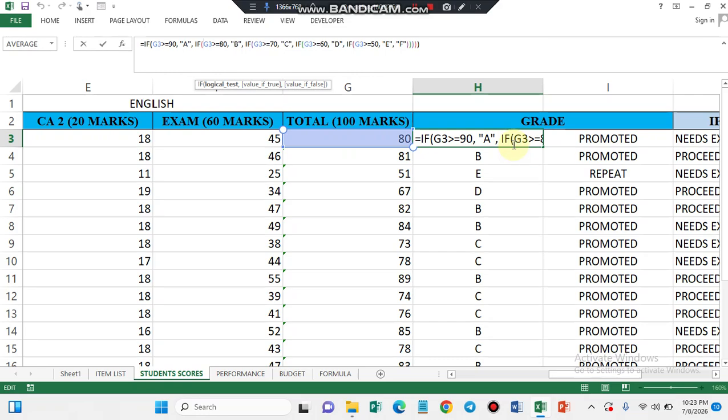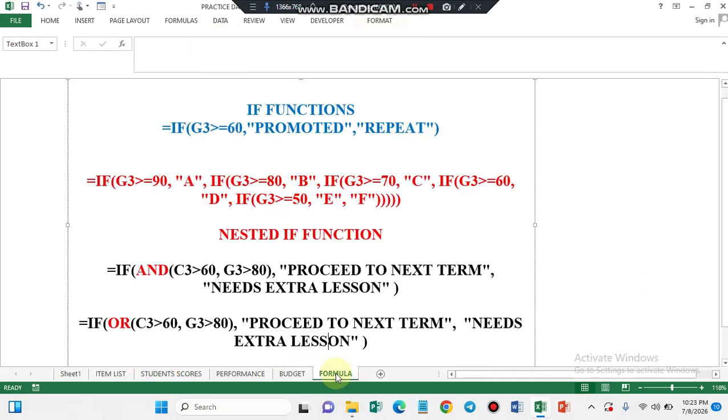Same thing for 50, the grade should return as E, and then we should have F if it is below 50. All right, so you will now count the number of brackets that you open. Let's come to this place so you can see it very well. This was 1, let's count, 2, 3, 4, 5. So we opened 5 brackets, and so we must close it 5 times too, meaning the closed brackets should be 5. That is for the if function. The number of brackets you open should be the number of brackets you use to close it too.